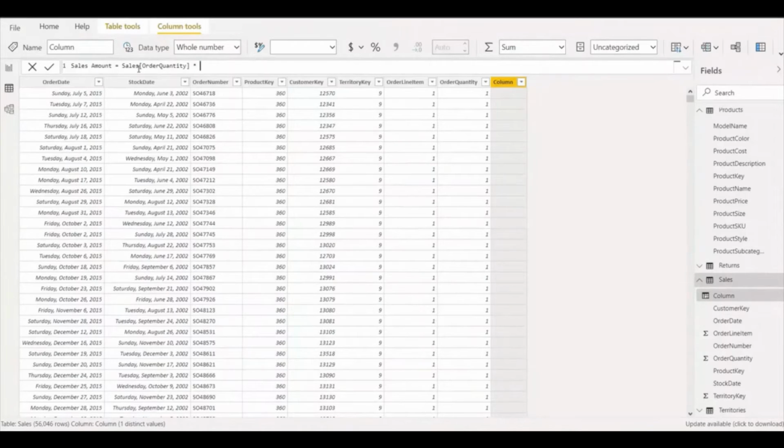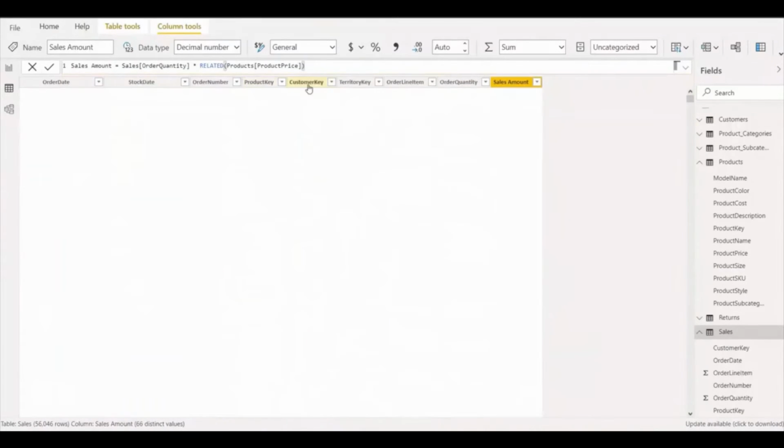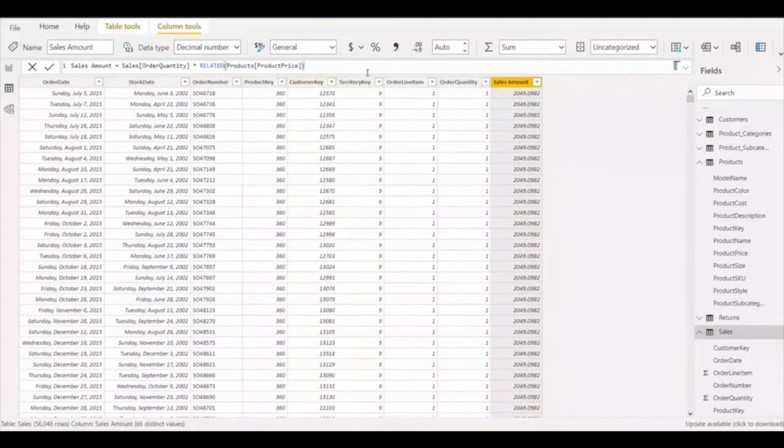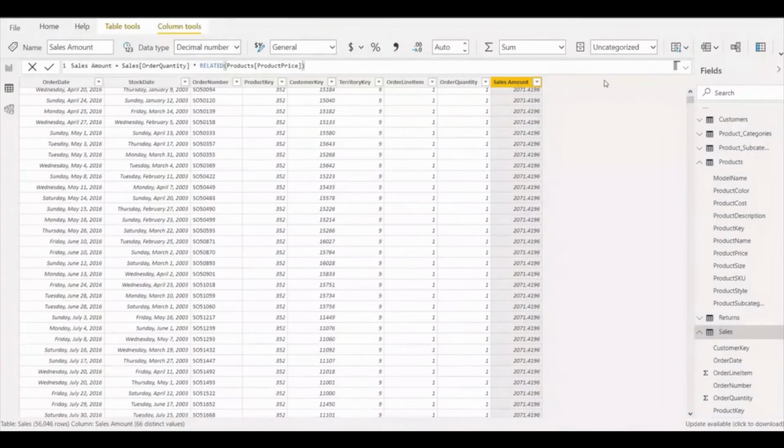Here we have a special function called RELATED. Use the RELATED function. Most of you might have worked in Excel and used functions called VLOOKUP and HLOOKUP. The RELATED function works in a similar manner. Press enter. It multiplies your order quantity with your product price, and then you get a sales amount column. That's how we create a calculated column in a table.